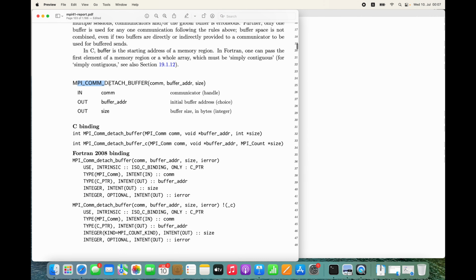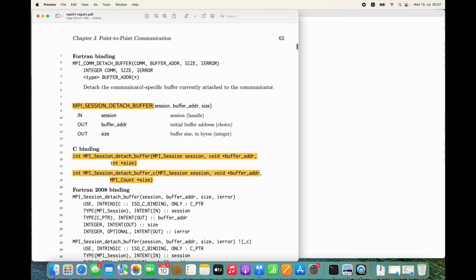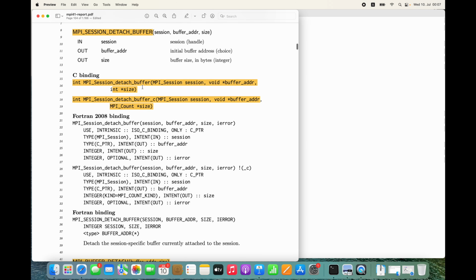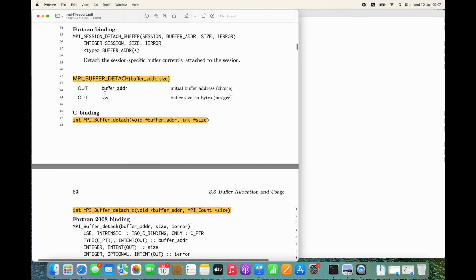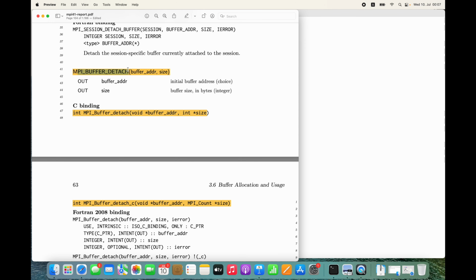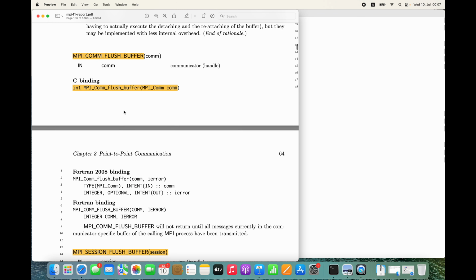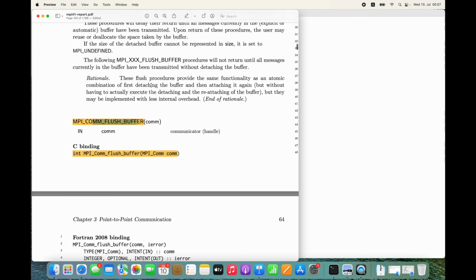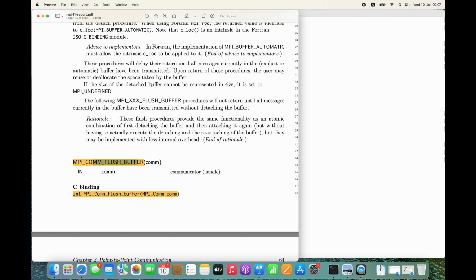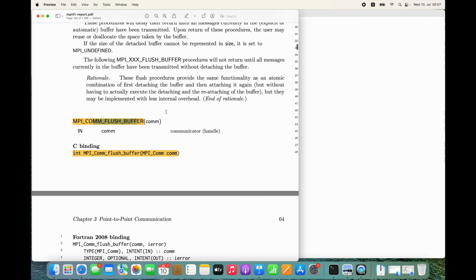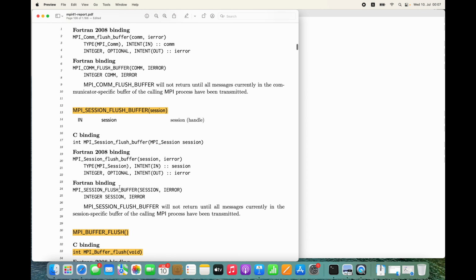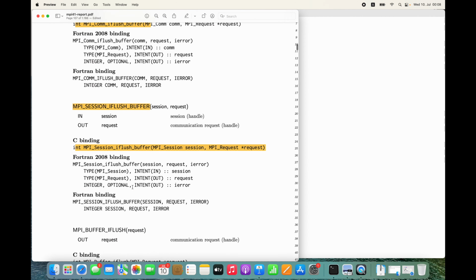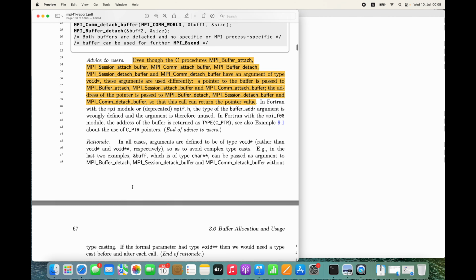Okay, this we already talked about. Detaching is important to take care of. MPI session detach: as I said, we haven't talked about sessions and communicators, so we don't care about them. This is the one that we already talked about in that example. Then you have flush. Probably we're not going to comment on this one because it's quite simple. If you read it, you're going to understand it easily. You know that the same combinations are going to be there for communicator flush, session flush and MPI buffer flush. You have everything basically needed there.